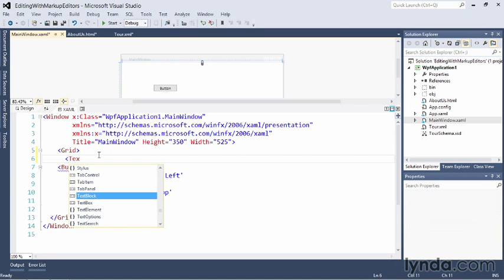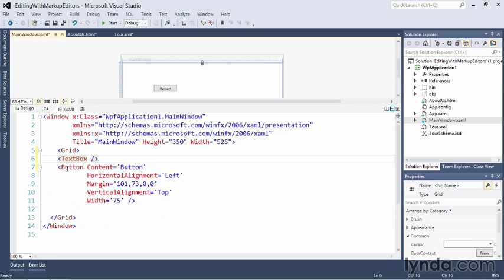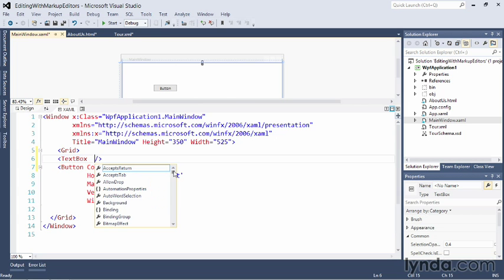When I type this in, that's verifying that the tag is valid. And it can also then look up the valid pieces of the text box. So when I press the spacebar here, I can get a list of all of the eligible attributes that I can use on this element.